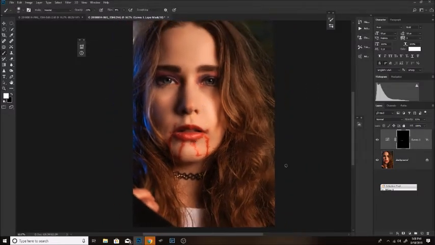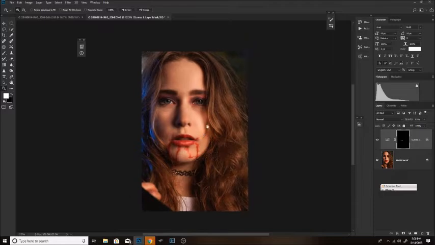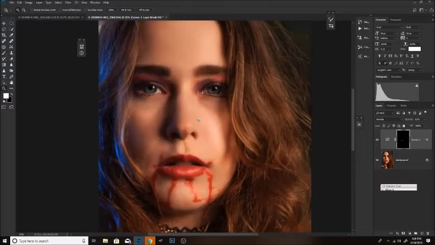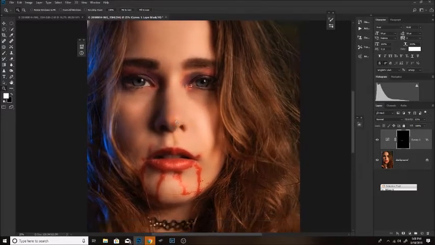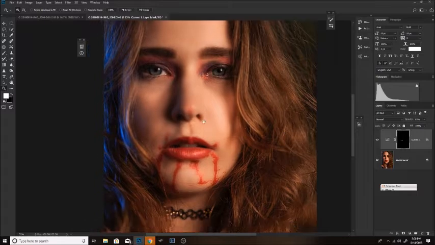Okay, so we've addressed some of the dodging and burning, we've got some of the lip done. Done some frequency separation, some skin softening. Next thing I want to do the eyes. We're going to go ahead and actually first, yeah, let's do the eyes.